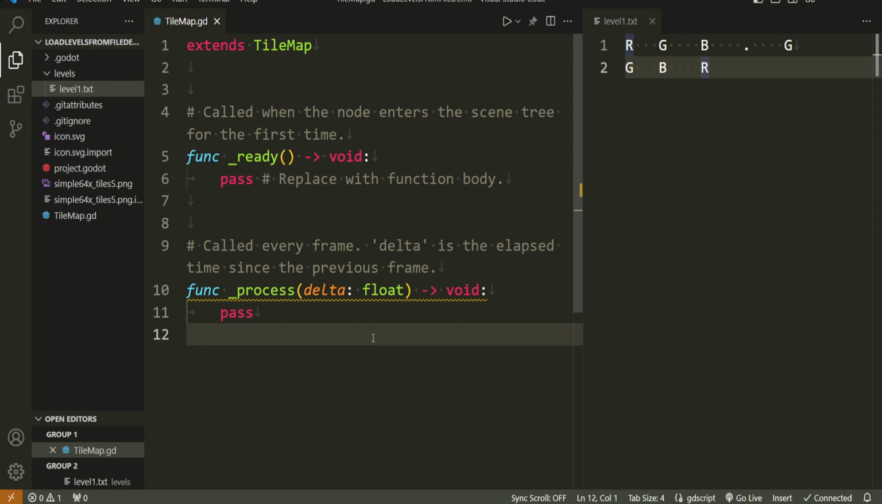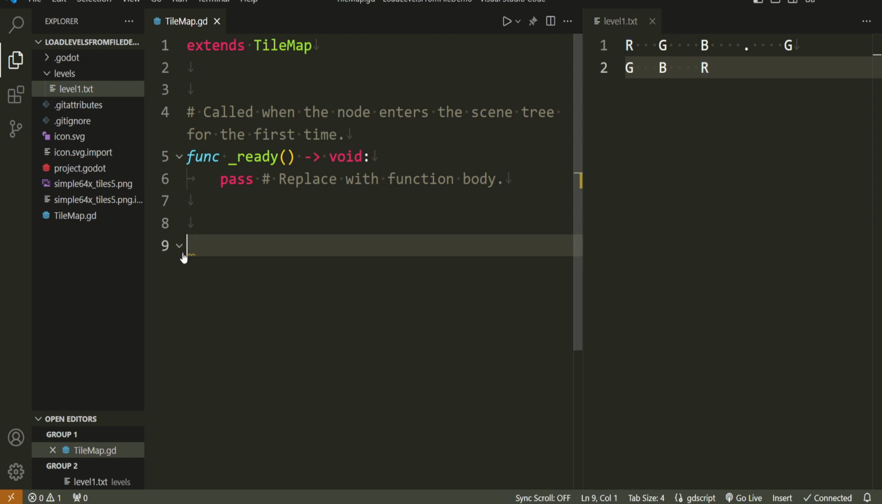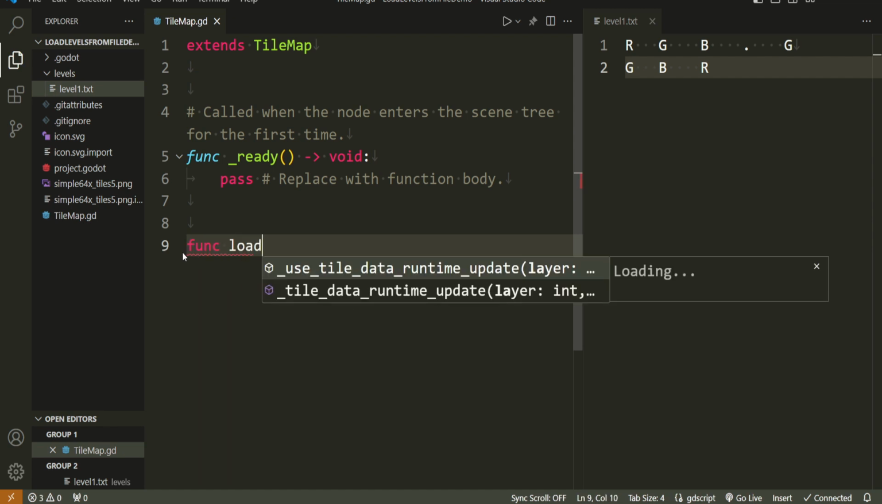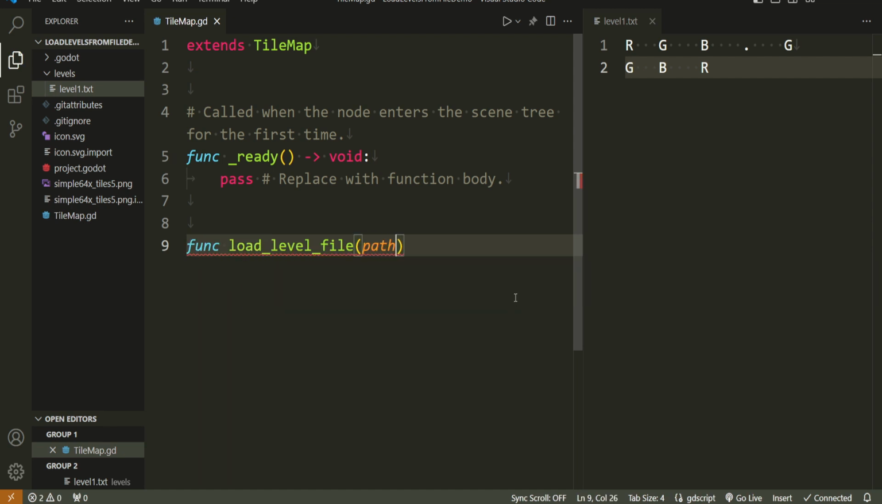Now let's get to the interesting part. We don't need process, I'm going to take that out. Let's make a function to read from a level file. I'll call this func load_level_file. We want to pass the path that we want to read into here. That's going to be a string.